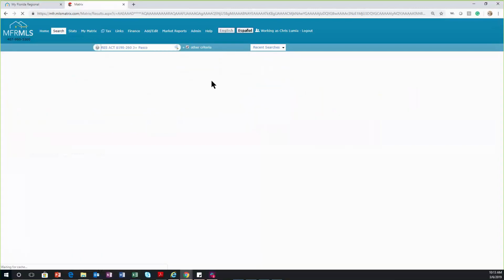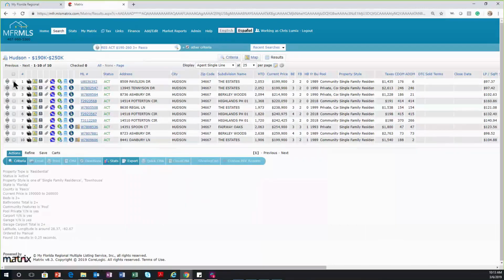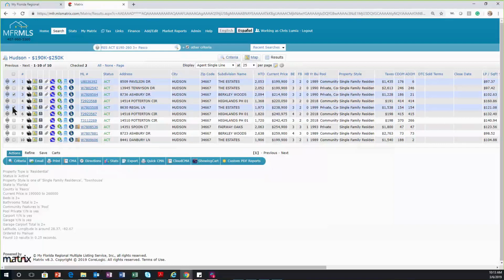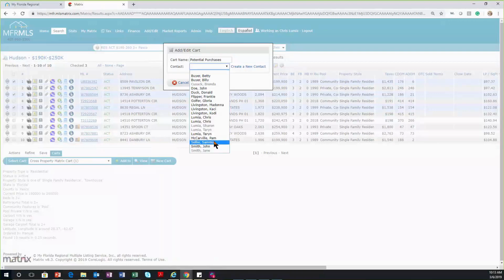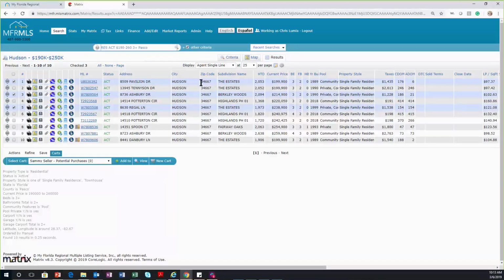So I run another search. These are potential properties that Sammy Seller might want to see or buy, but he wants to wait until his current home has a contract. I'm going to create another cart for his potential purchases. So now I just created two carts for the same contact. I am saving listings. I'm not saving criteria. I am saving specific listings for me to view later.